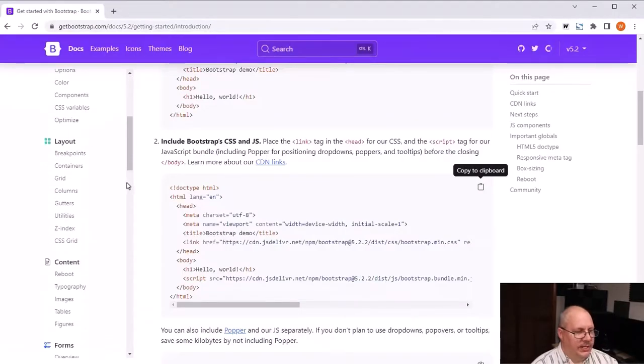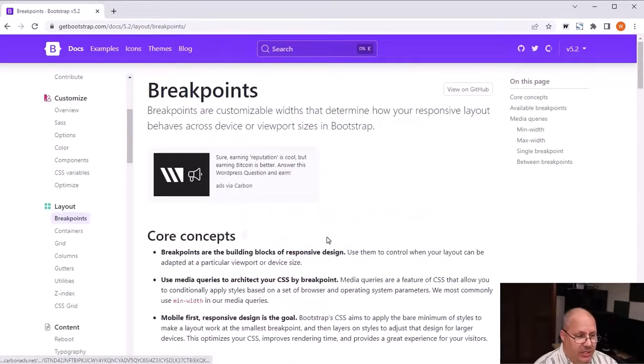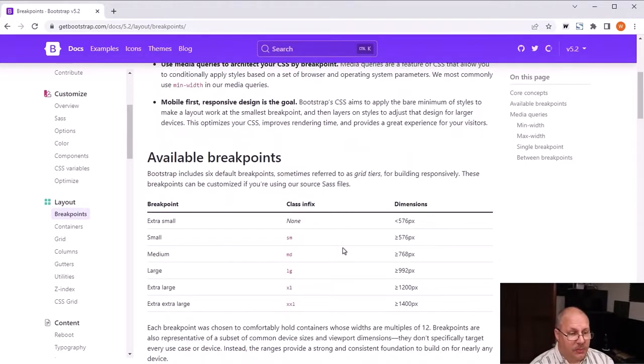And the easy way to do something like this is to look on my left-hand side and see what it is that I'm looking for. How do I want to lay things out? Notice I have sections, for example, for layout, and I can look at the breakpoints. How are things being broken down?